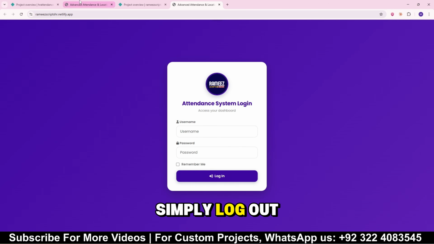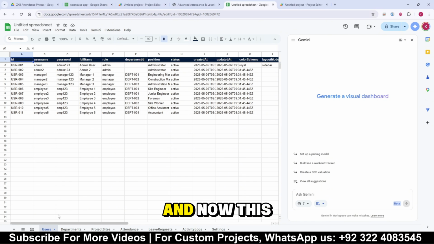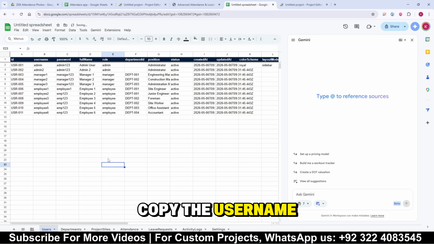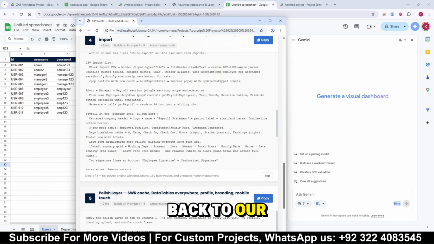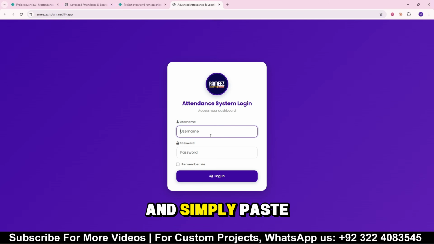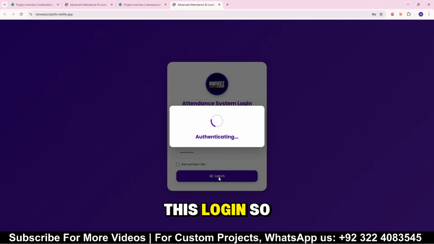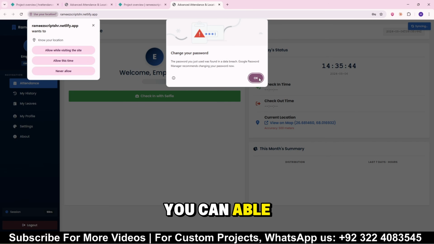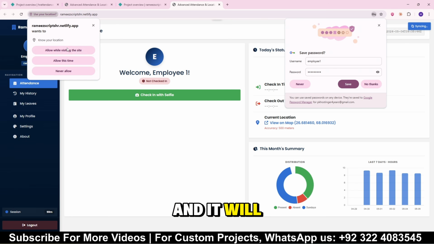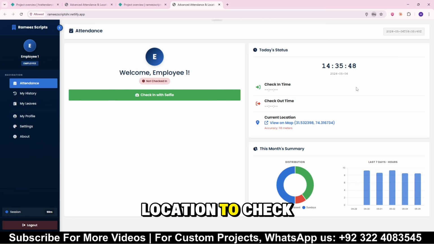Now we simply log out and go back to our Google Sheets, and this is our employee login. We copy the username and the password, go back to our web application, paste the username and the password for the employee, and click on login. Now you can see it's authenticating, and it will ask for permission to your location to check where exactly you are.